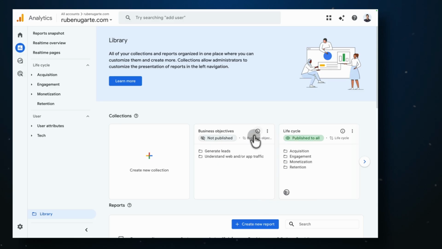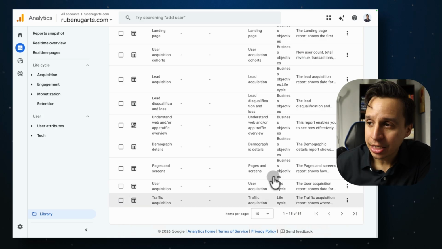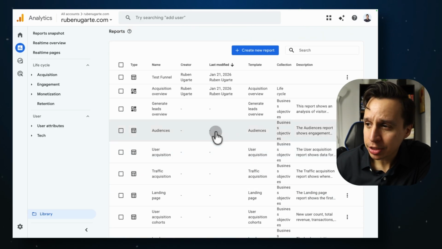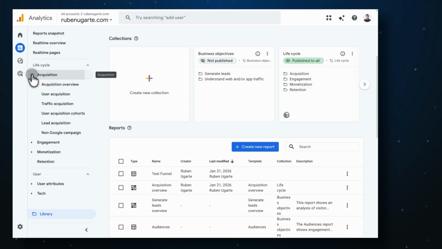It doesn't really matter if you unpublish it from the perspective like the reports are down here. So it creates a bunch of reports for you. You can see there's 34 reports. And then it just organizes them under the collections. But again, lifecycle, I think, is the way to go. So we look at lifecycle and we open, let's say, the acquisition.